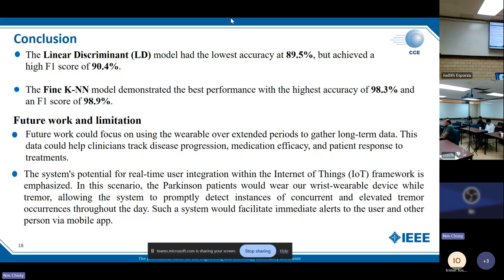Future work and limitation. Future work could focus on using wearables over extended periods to gather long-term data. This data could help clinicians track disease progression, medication efficiency, and patient response to treatments.